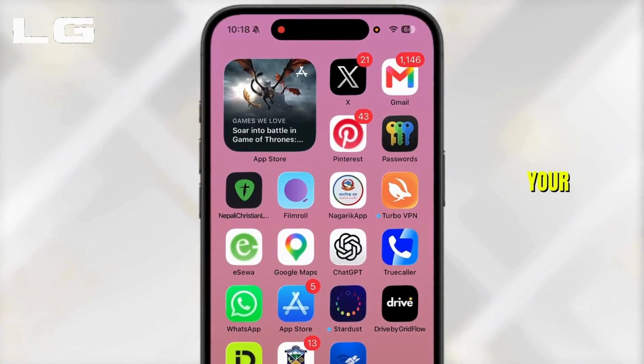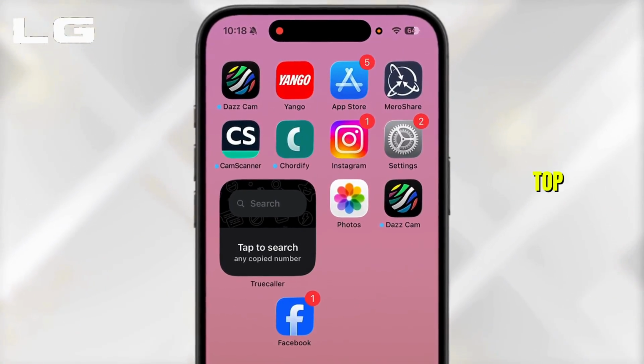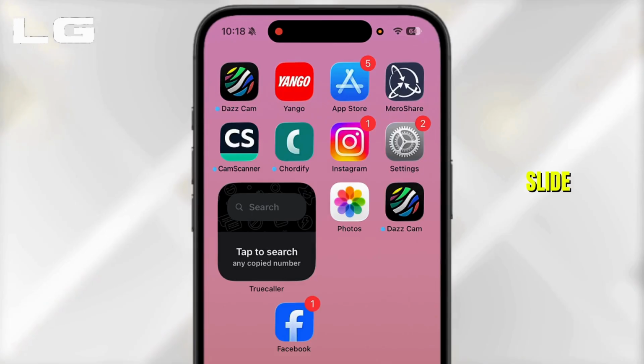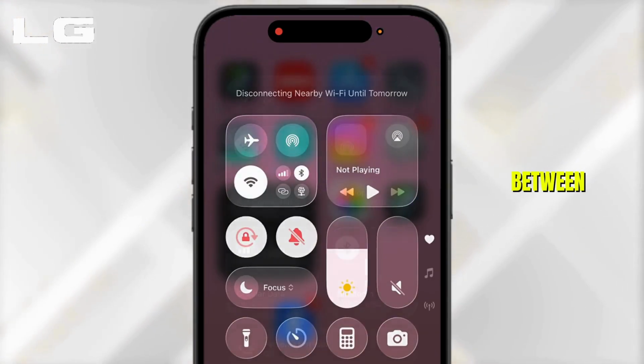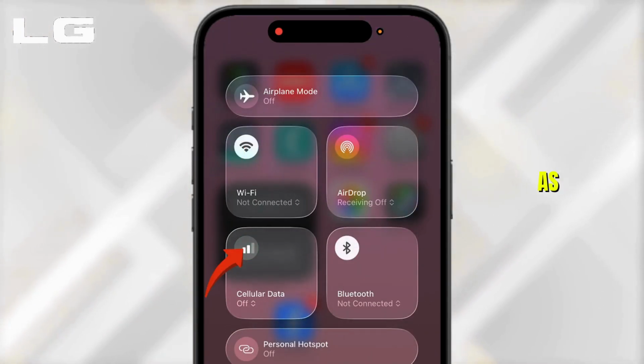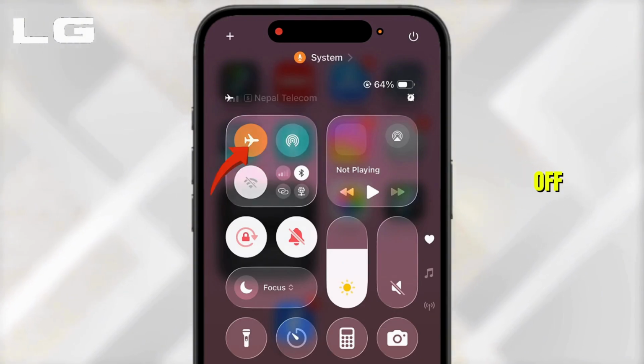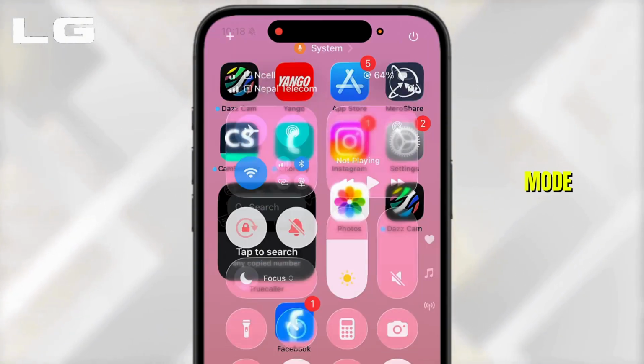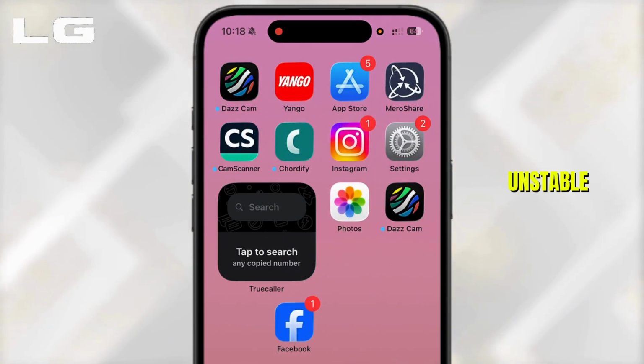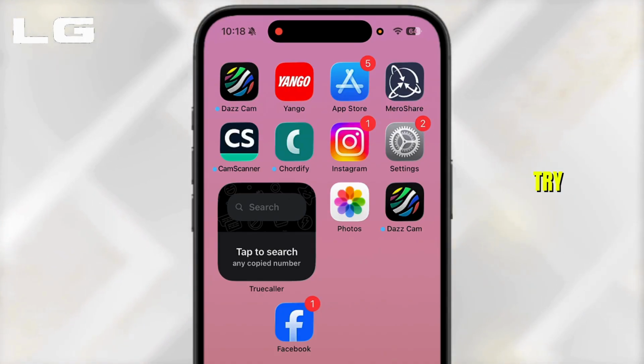Firstly, you need to check your internet connection. Go to the top right corner of your notification panel, slide down, and simply switch between your Wi-Fi or your mobile data as well. You can also toggle your airplane mode off and on. And if the connection is unstable, you can restart your router and try again.